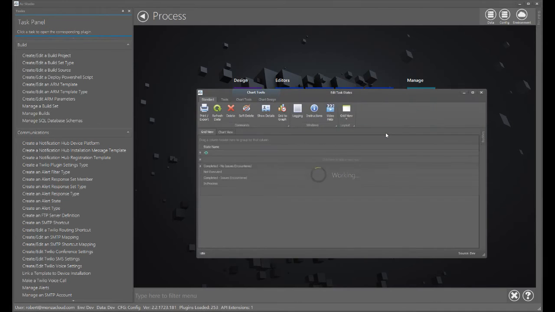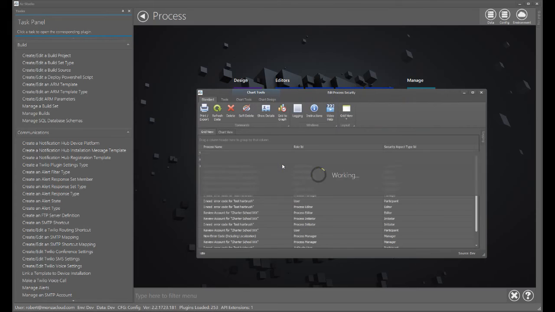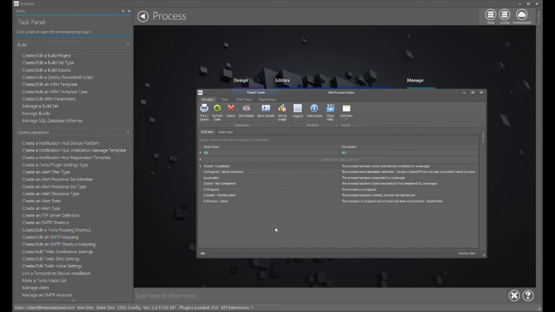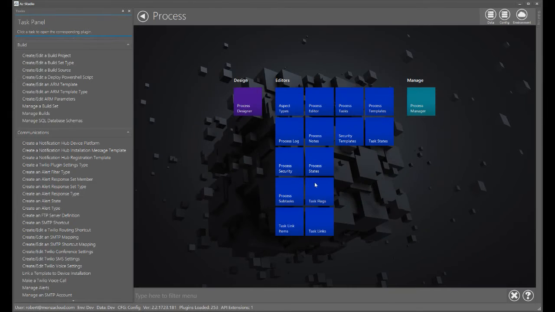Task states, again, something you're not going to tamper with. As a matter of fact, it's probably detrimental to change any of those. Process security. This is where you're going to have different security set for different process templates. Probably not something you're going to want to mess with. Process states, these are the states that a process can be in. Probably, once again, nothing to mess with.